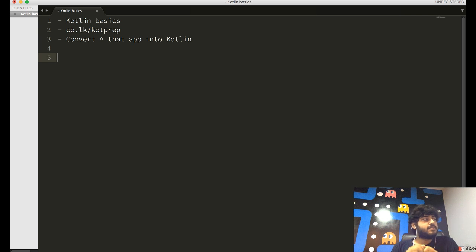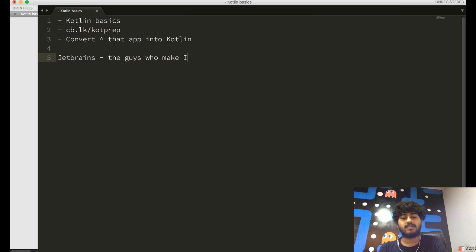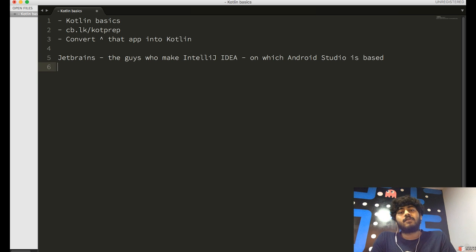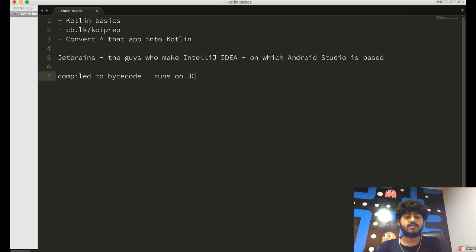So to start with, let us discuss a bit about Kotlin itself. What is Kotlin? Kotlin is a language that has been developed by the JetBrains team. JetBrains, the guys who make IntelliJ IDEA, on which Android Studio is based. Okay, so what is special about Kotlin is it compiles to bytecode. So basically that means that it runs on the JVM.